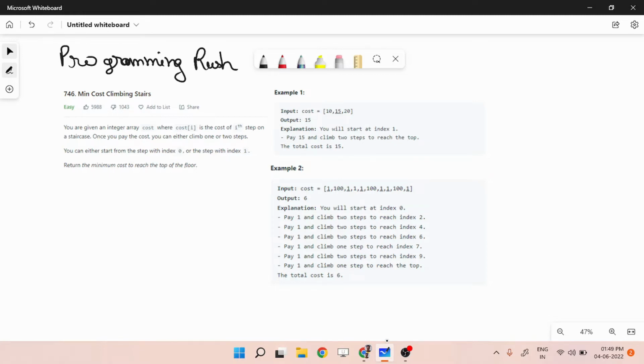Today in this video we are going to discuss the problem Minimum Cost Climbing Stairs, problem number 746. Here we will be given the cost to climb each step and we need to minimize it. It is a very simple thing that for minimization we choose DP, or dynamic programming, and in each step we can climb either one step or two steps. Here we are given an example of 10, 15, 20.